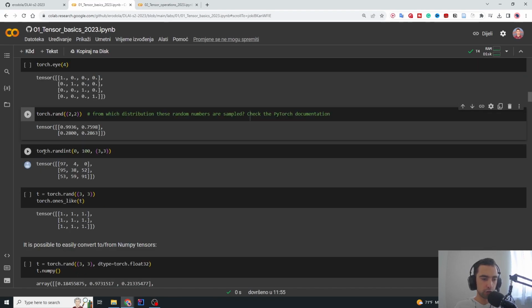We can also use torch.randint, and then we can specify from which integer to which integer, and then the dimensions of the matrix. So this one is going to be inclusive, and this will be exclusive, so the random integer cannot be 100, but it can be 0.